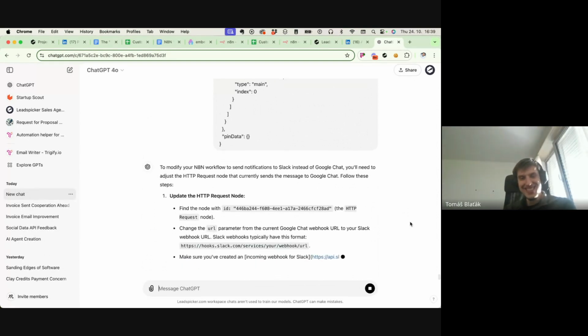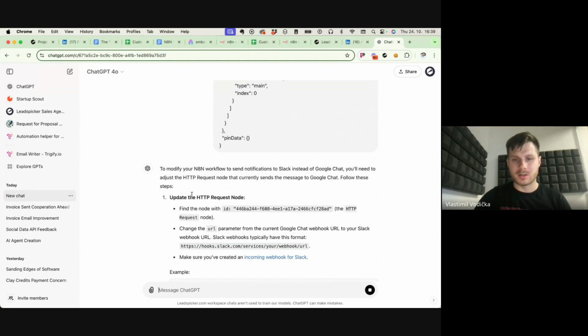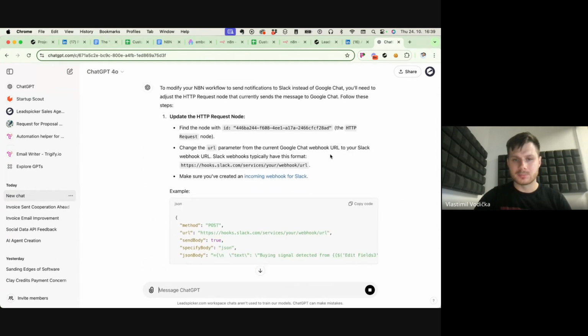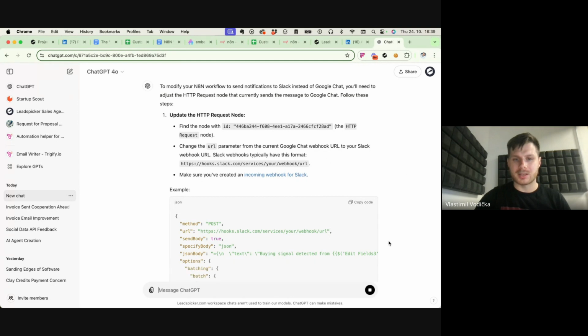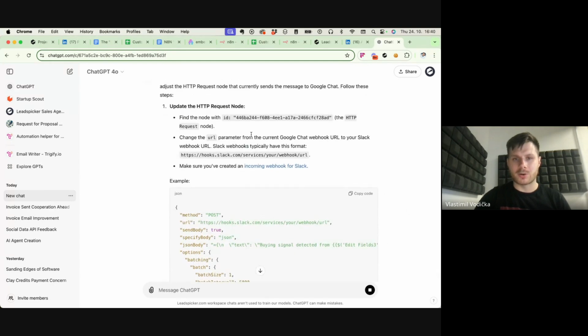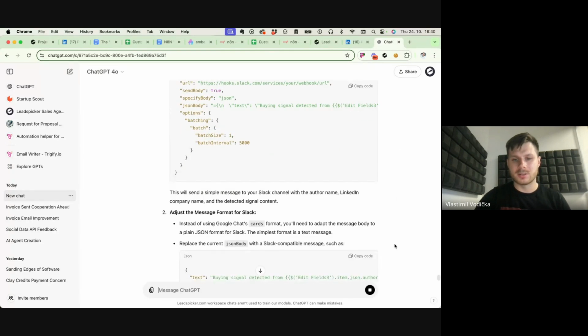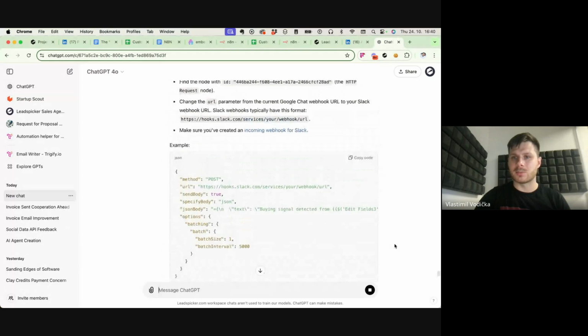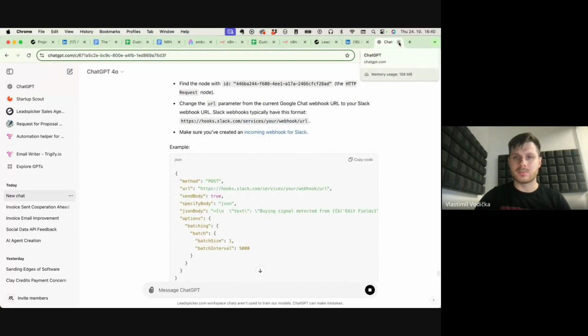So it tells you what you should update. It gives you an example, and that's it. Instead of calling Google Chat, I would change the webhook to Slack, and it tells you step by step what to do. So yeah, very, very helpful.